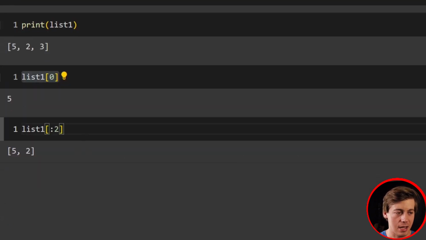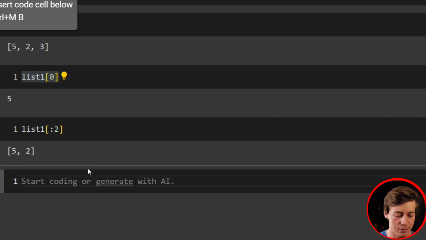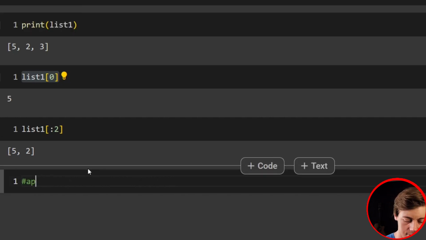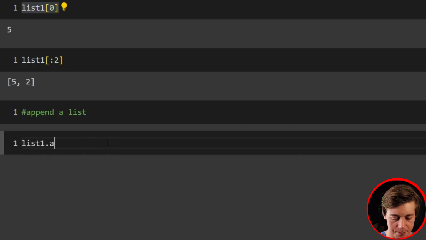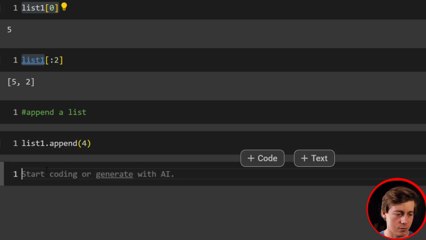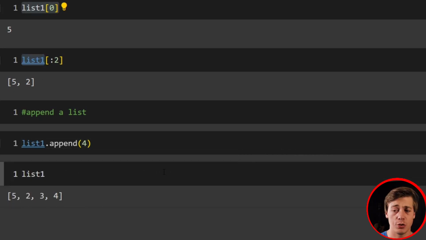All right, and lastly, to show you also, you can append to a list. Let's go over here and say list1.append, and we'll append 4 in here as well. And now if you take a look at list 1, we have 5, 2, 3, and also 4.